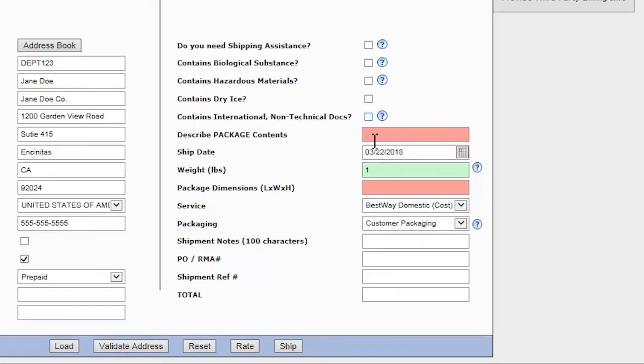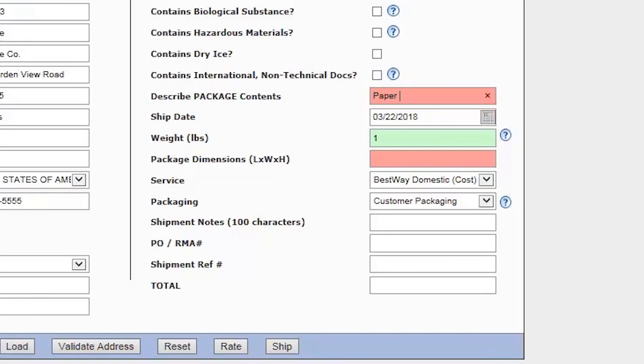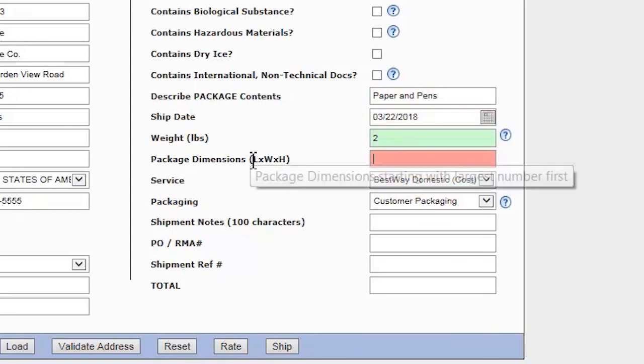For the package contents field, provide a description of what is in the package. The ship date will default to the current date. Enter a numerical value for the package weight in pounds. Enter the package dimensions in inches. Be sure to follow the same format shown in parentheses.